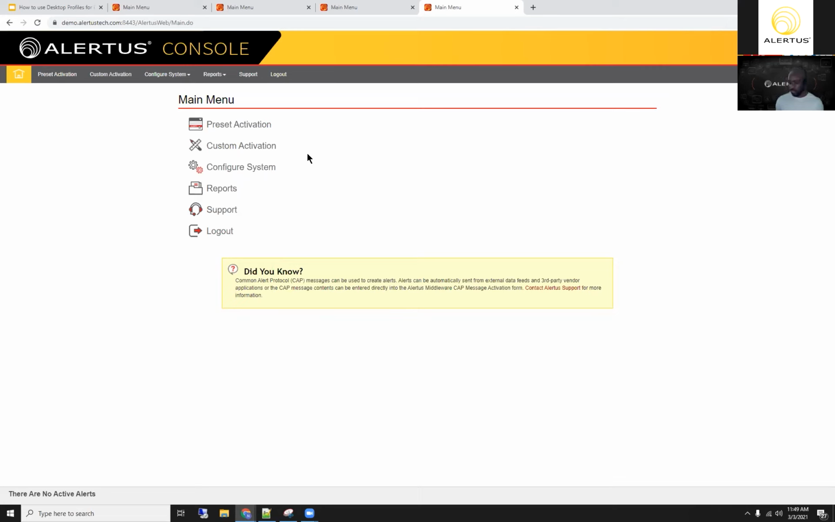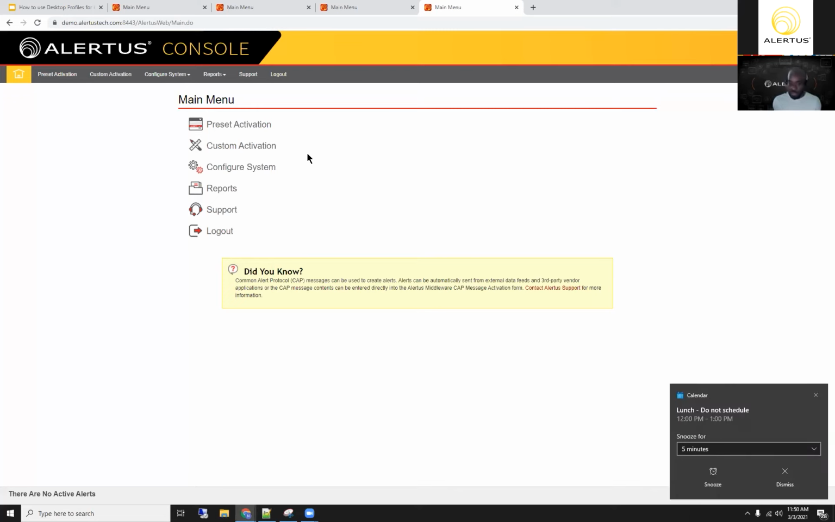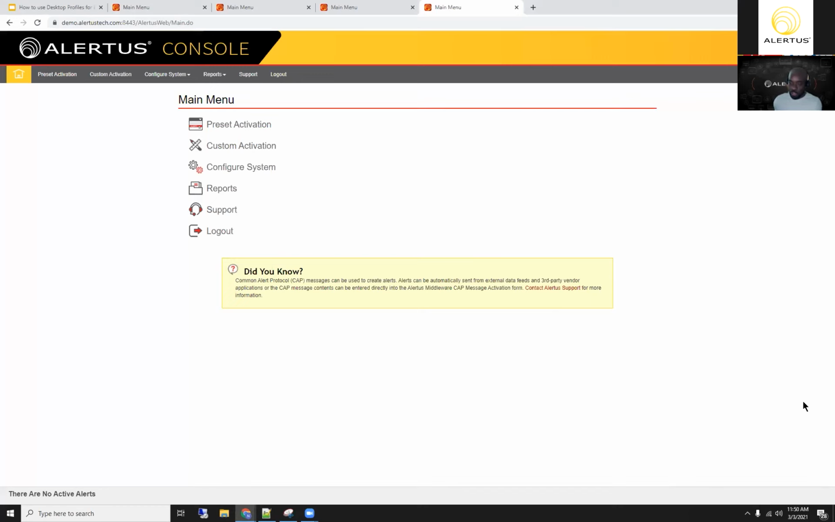So the first question is, when you say desktop, do you also mean those that work at their desk or somewhere else with a laptop? Desktops in this case really being synonymous with any PC, any computer screen. So anywhere that the Alertus desktop client is installed, that then becomes an Alertus desktop. So it could be a laptop, a PC, mobile device that has the client installed.